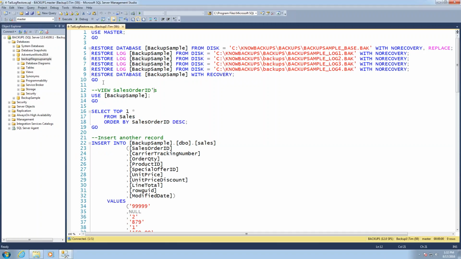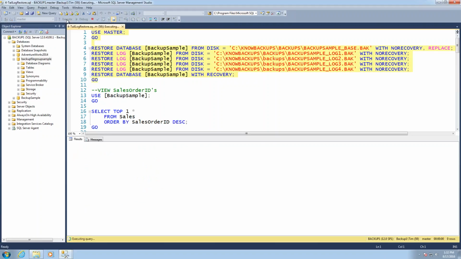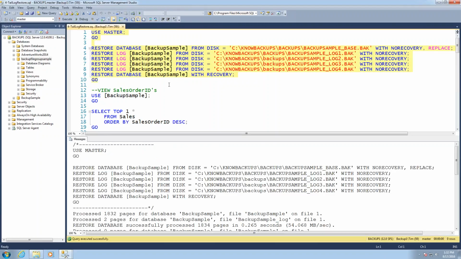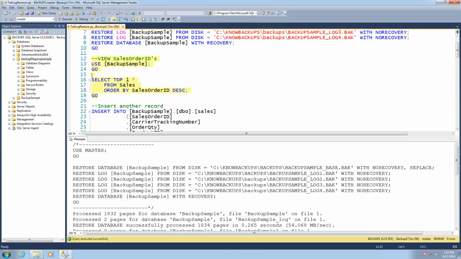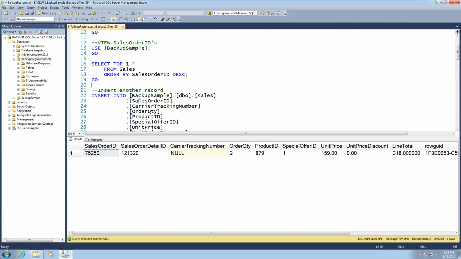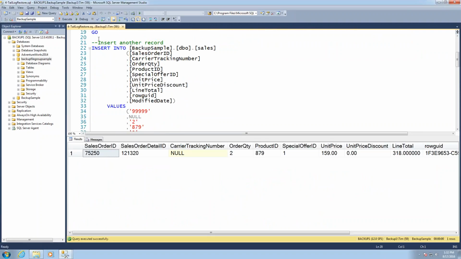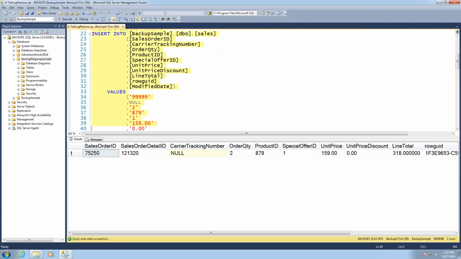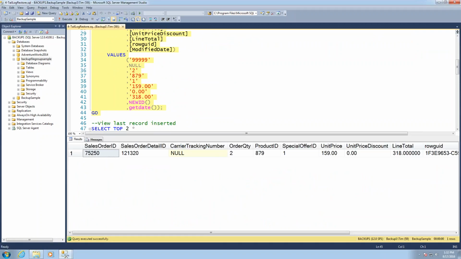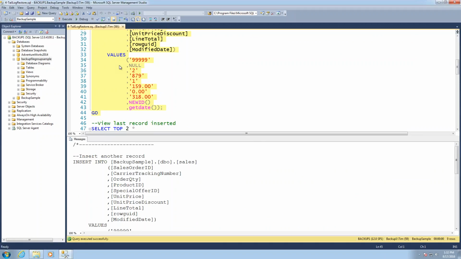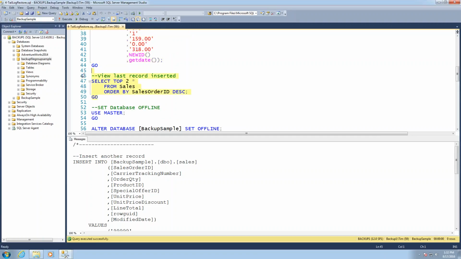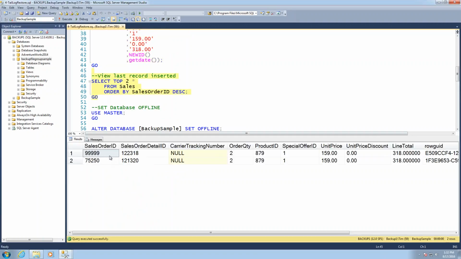So I mentioned a tail log. So I'm going to go ahead, and this is a really cool demo. We're going to restore the database. We're using the restore script from a previous demo. So we'll go ahead and take a look at our top sales. So our top one is 75250. So I'm going to insert another transaction. This one is 5 nines, because we all strive for that 99.999% uptime. So we insert the transaction. We'll take a look at the top two sales order IDs. So we got the 75250 and the 5 nines.